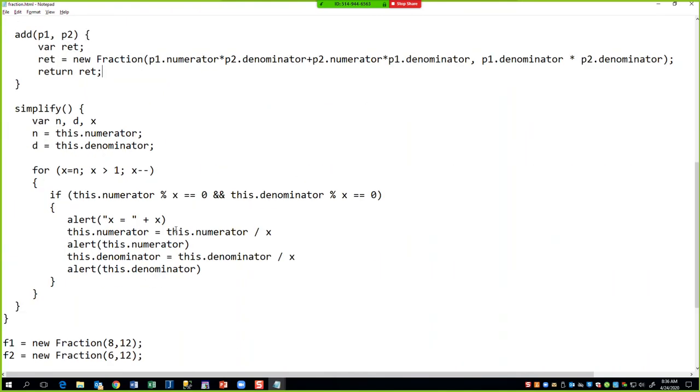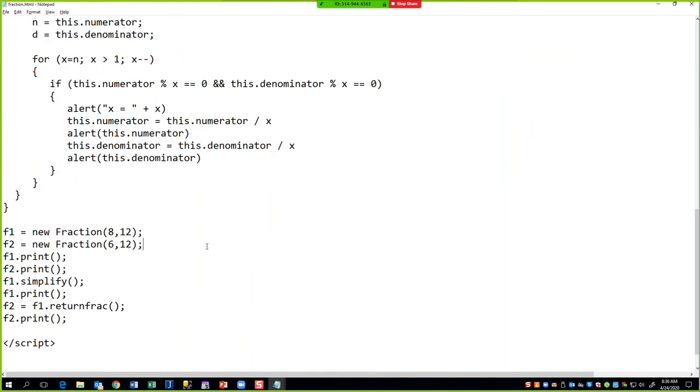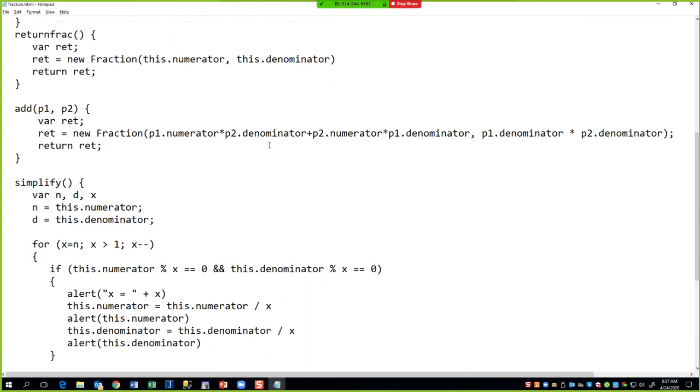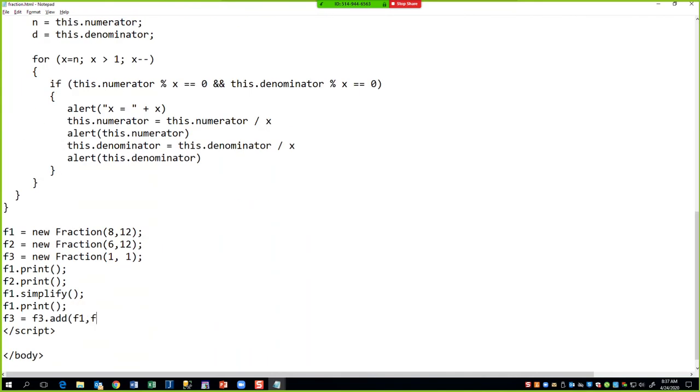Okay, so come down here. F3 is equal to new fraction. And I'll just have it 1 over 1 to begin with. Get rid of that. And I'm going to say F3 is equal to, I put that into F1. I think I can do F3 dot add F1 comma F2. F3 dot print.